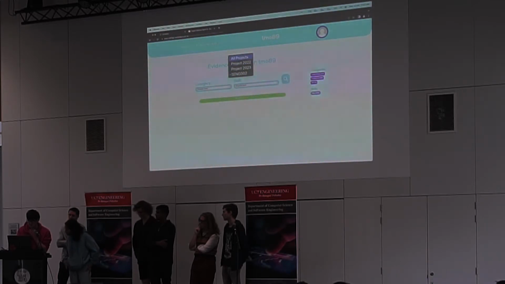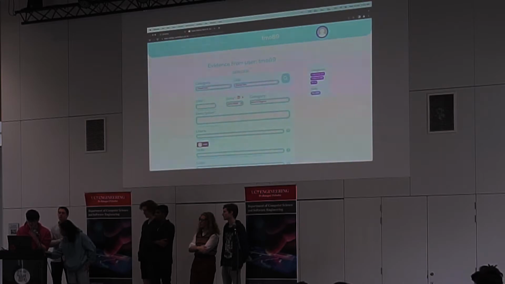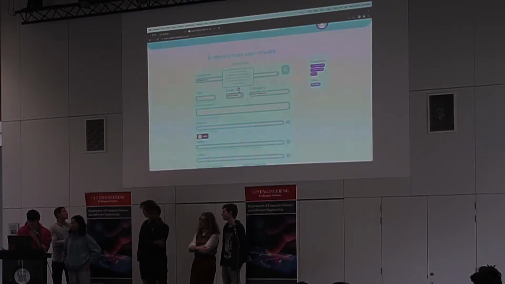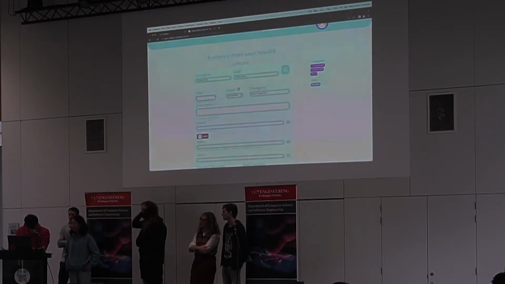We can have multiple projects, so you can select your project here and it will only add the evidence for that project. So I'm going to add a new piece of evidence. We can see there's a couple of mandatory fields: the title, the description, and the date. The description is a brief description about what the evidence is about, and we're just going to start filling this out now.